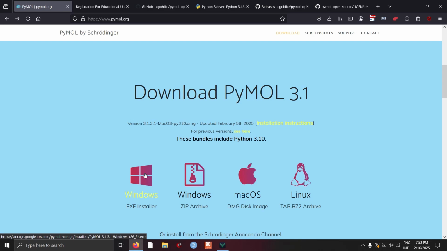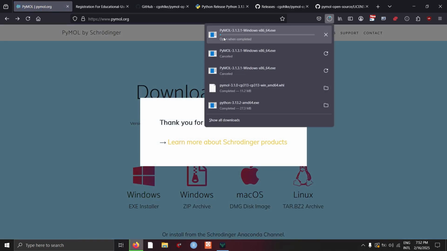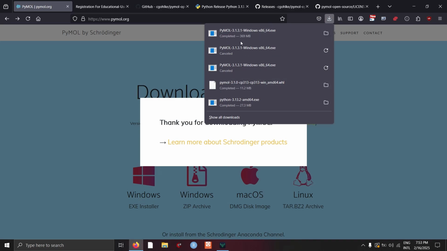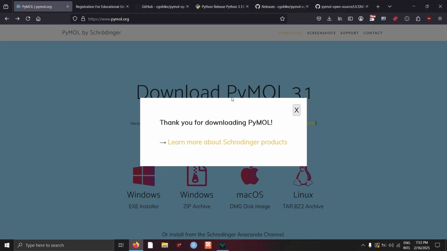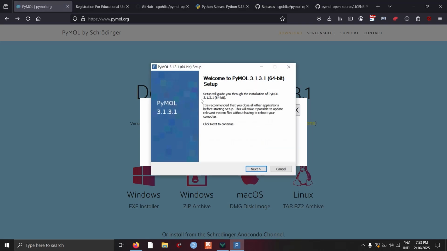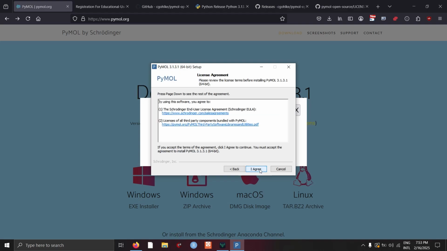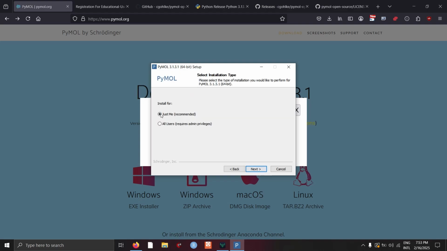So in my case, I'm using Windows, so I go to Windows. I download the executable file to my computer. Once the file has finished downloading, we can click it to install. It's going to ask you a few things. You can just click next. Next, I agree. Just me.